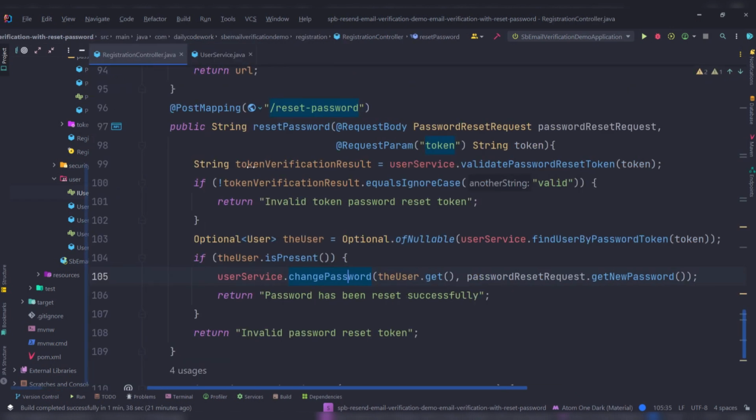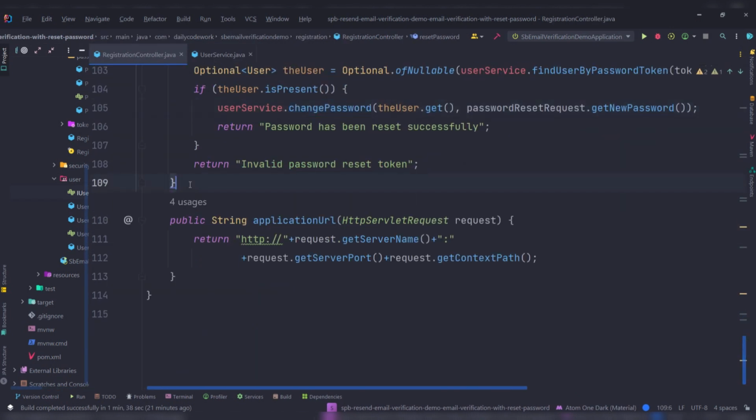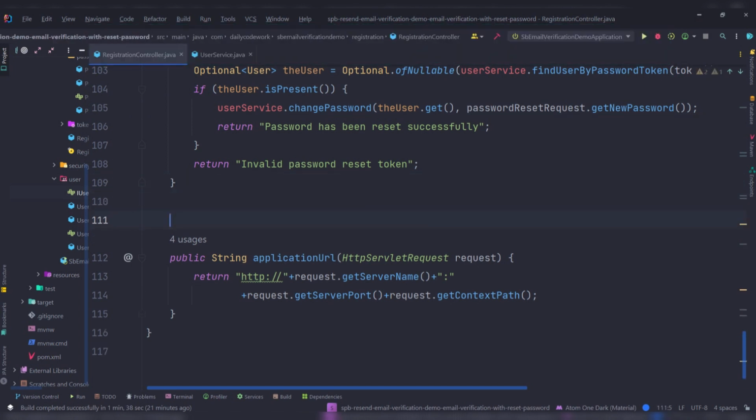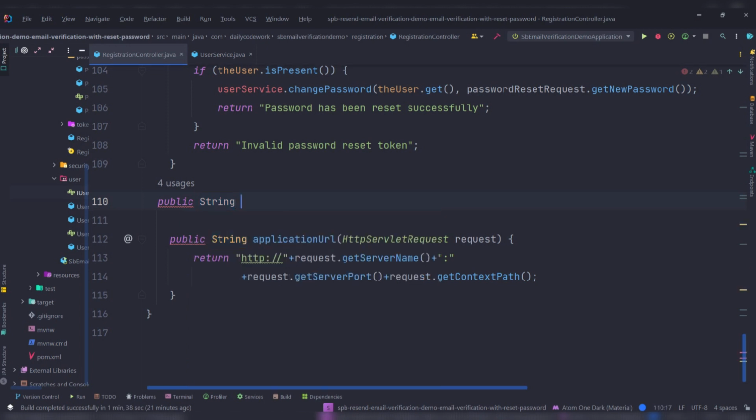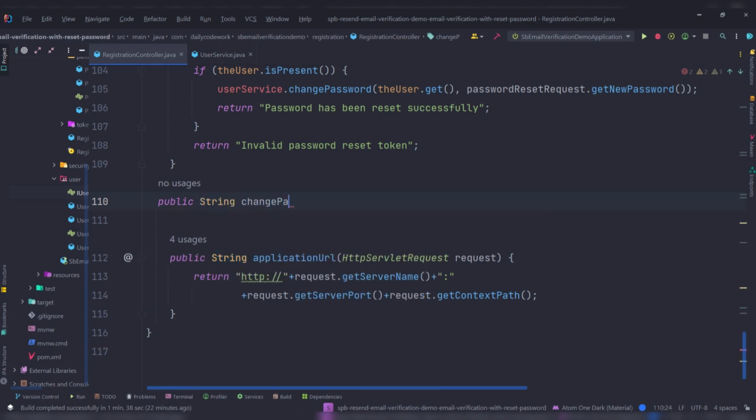registration controller. So for that, we're going to create a new API here. And this API, we're just going to call it change password straight ahead, right? So let's say public string. This one is going to be returning a string as a message. Public string change password.